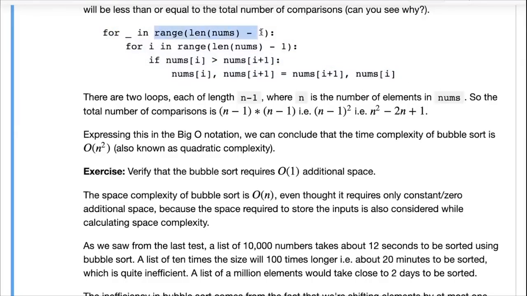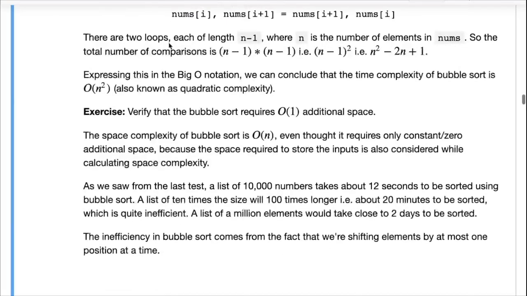We are creating this range, but remember I mentioned that a range simply contains a single variable inside it, which it keeps incrementing for a for loop. So we have these two ranges. So maybe we have two variables assigned. So it's constant irrespective of the size of the input. And that's how bubble sort requires order 1 additional space.